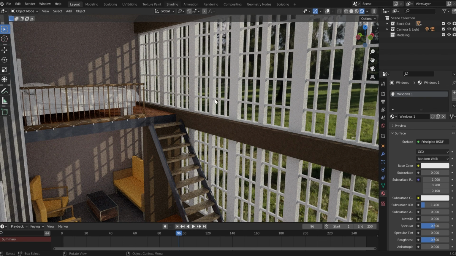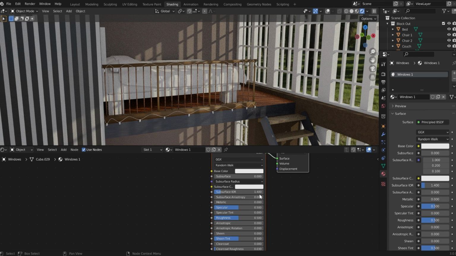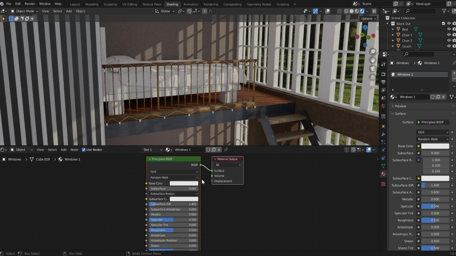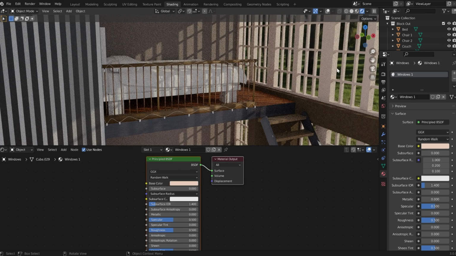So for the windows, I created this texture. I go to shading. Okay, I zoom out to see this Principled BSDF. And here it's going to be very simple. Here is the color that I'm going to use. It's called E7CBBC. Enter. Something very simple. It's close to white, but this is what I feel that I want.